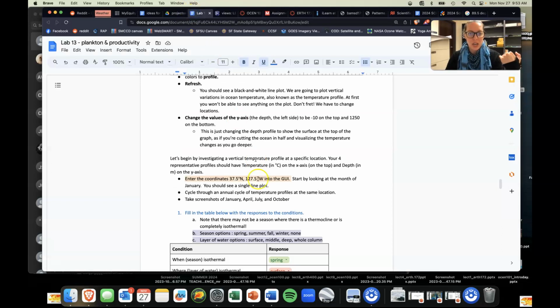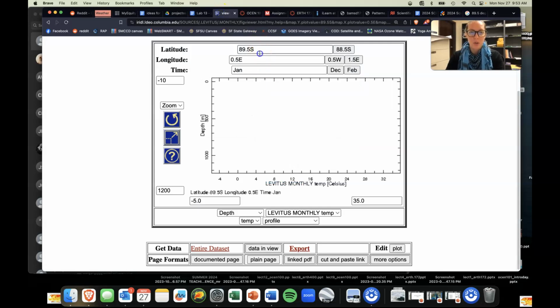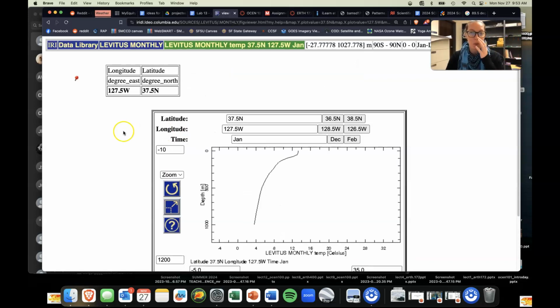And then the main change here that we're going to make is you're now going to enter these coordinates, 37.5 north, 127.5 west. I will also mention that if you don't give this capital letters, sometimes the website will be wonky and it will say error, error, error. So just make sure that you do capital letters, or if you're having an issue with that, just try capital letters and it'll probably work.